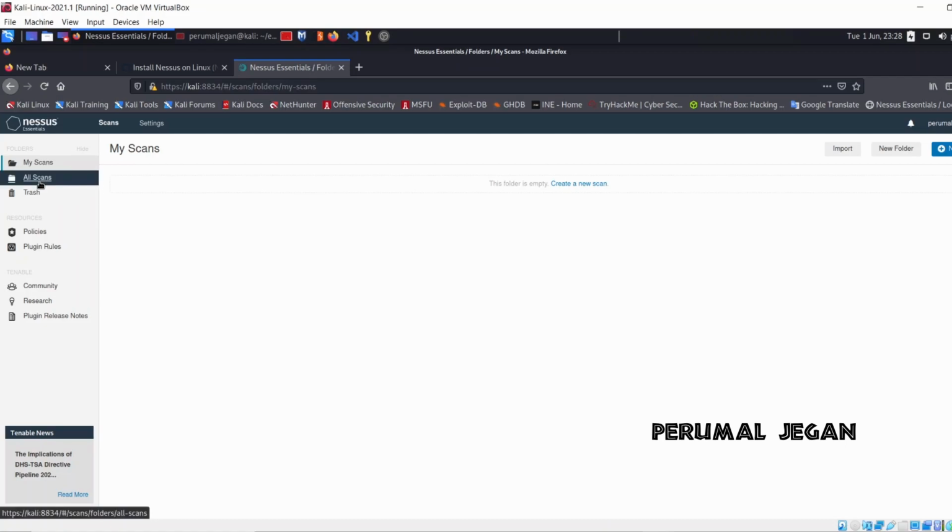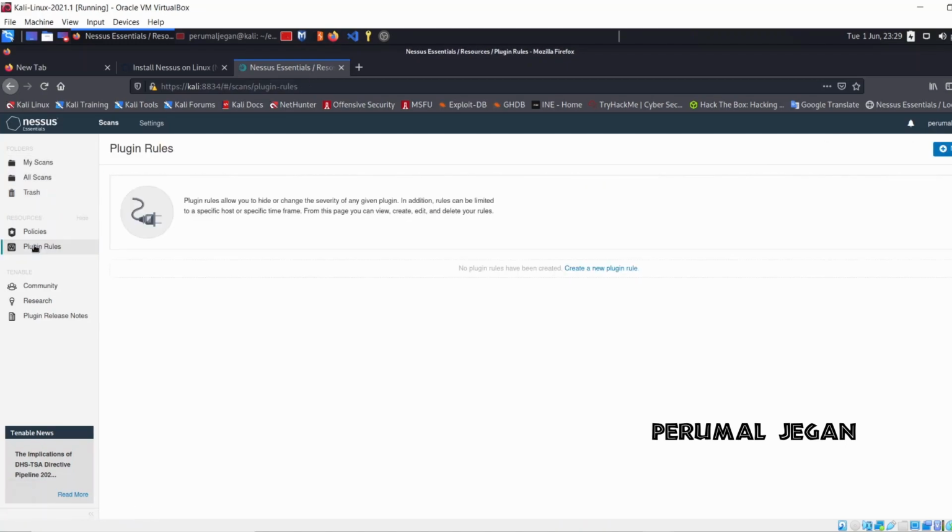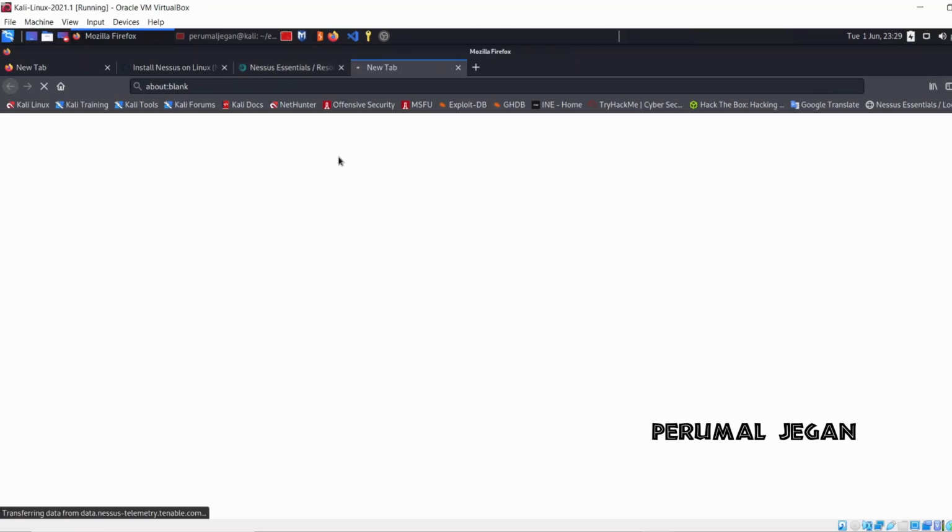So this is the scan page. So far, I don't have any scans. And here, resources. Here you can create the plugin rules. Plugins are nothing but a list of vulnerabilities. And here you can create the policies. Later you can call the policy you created into your scans. And when you click the community, it will redirect you to the Nessus community.